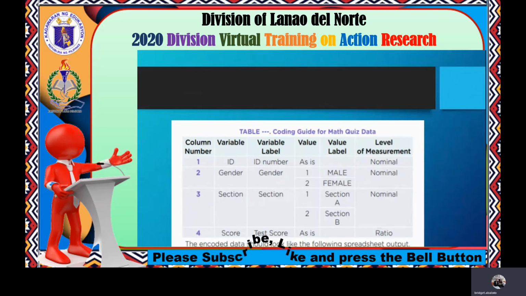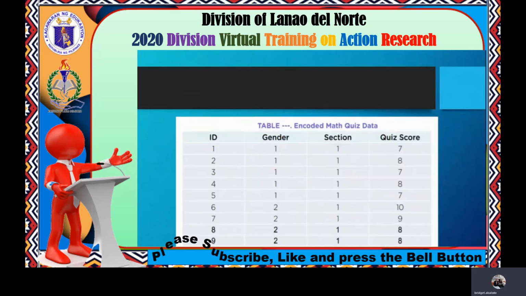So now the encoded data should be encoded in the spreadsheets. I know we only have a short time doing this activity, pero ito yung dapat magiging itsura niyan when you encode this in your spreadsheet or SPSS. I think on your SPSS you can encode this data in this manner. Okay, let's reveal. I have mentioned there are 4 columns. Tama? ID, gender, section, quiz score.